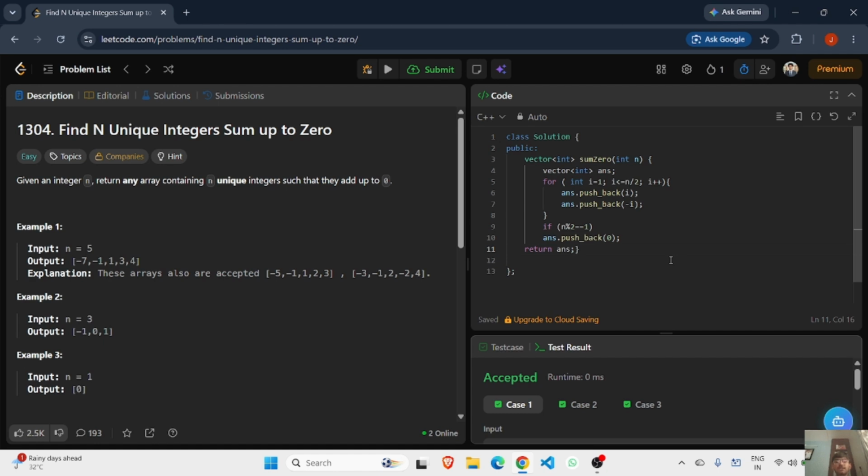So the time complexity is O(n) because we generate n numbers, and the space complexity is also O(n) because we store the answer in the vector. So that was the simplest solution for LeetCode 1304, Find N Unique Integers Sum Up to 0. The key idea is to use negative and positive pairs and add 0 when n is odd.